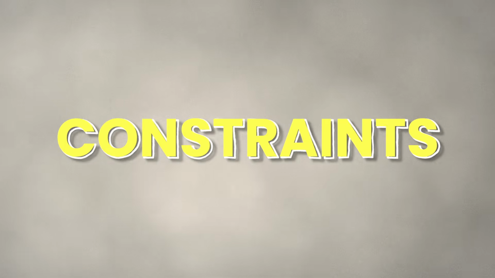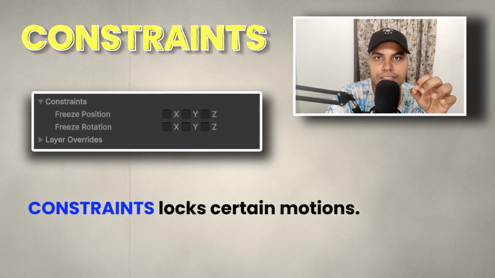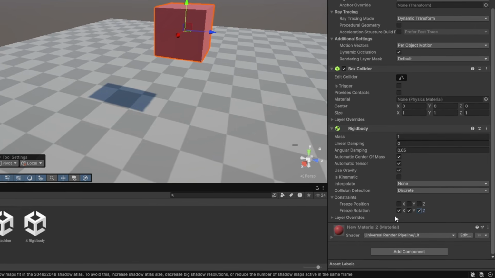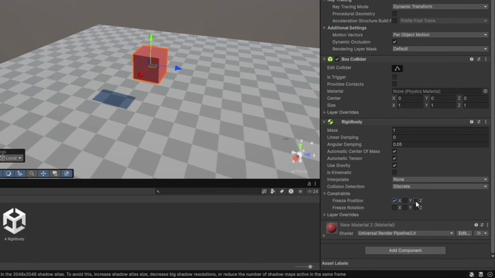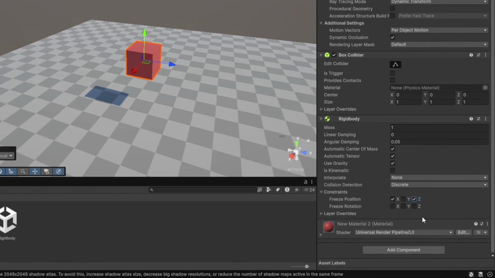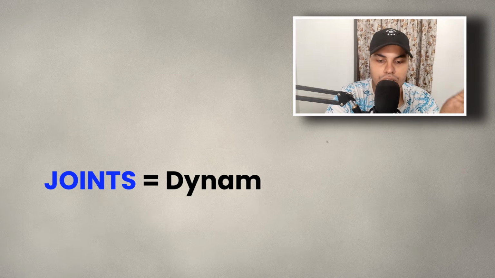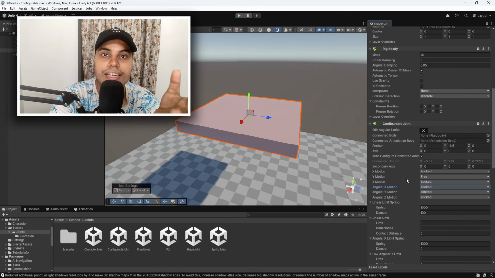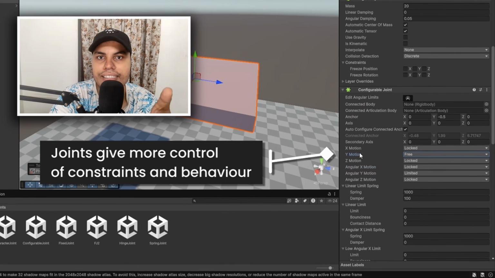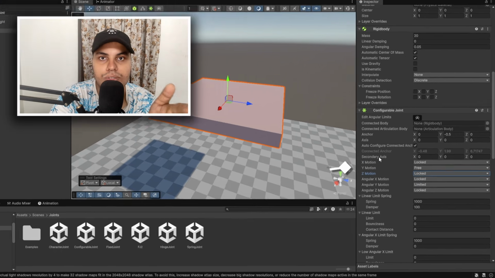The last and probably one of the most confusing things to understand are constraints. Constraints in a rigid body lock certain motions. For example, you may freeze rotation on all axes to prevent an object from spinning. If you want a platform to move only up and down, you can freeze position X and Z. Why is this important? Because joints themselves are like dynamic constraints, meaning they would still do it, but they can be changed later via code. Or there are more rules to when and how these joints work.